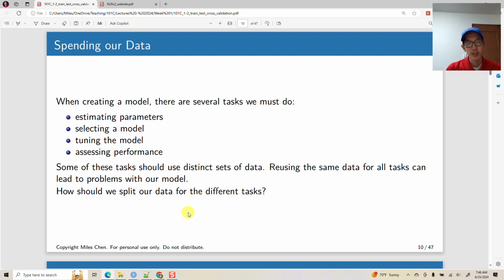And all of that is guided by our performance assessment. So we make some kind of adjustment. I say, instead of using k equal to 3, we're going to use k equal to 5. We need to assess: did things get better when I switched the number of neighbors from 3 to 5? Did they get worse? Did they stay about the same? So we need to be able to assess our performance.